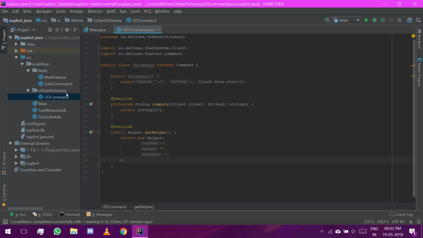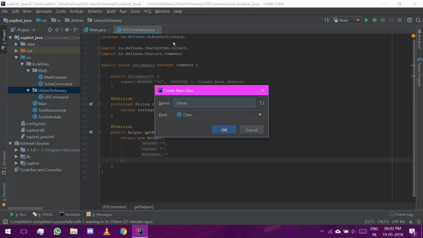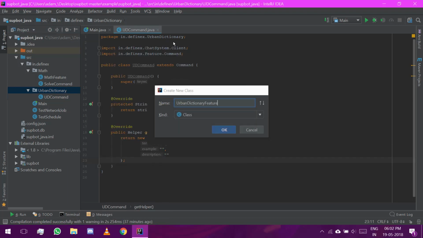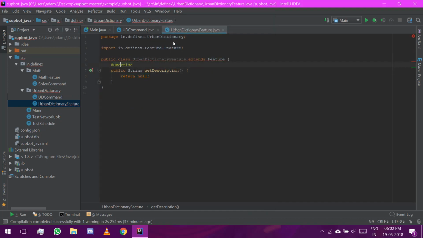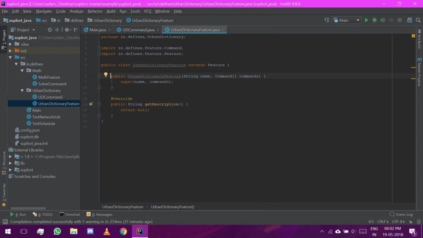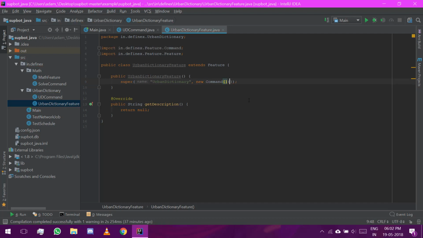Now let's create a class for the feature. We'll name it Urban Dictionary Feature and extend it with feature and implement its abstract methods and constructor. Same as before, we'll remove the parameter as we won't need it. We'll keep the name of the feature Urban Dictionary and we'll put our UD command object in an array here. And the get description will just return a string explaining the feature.